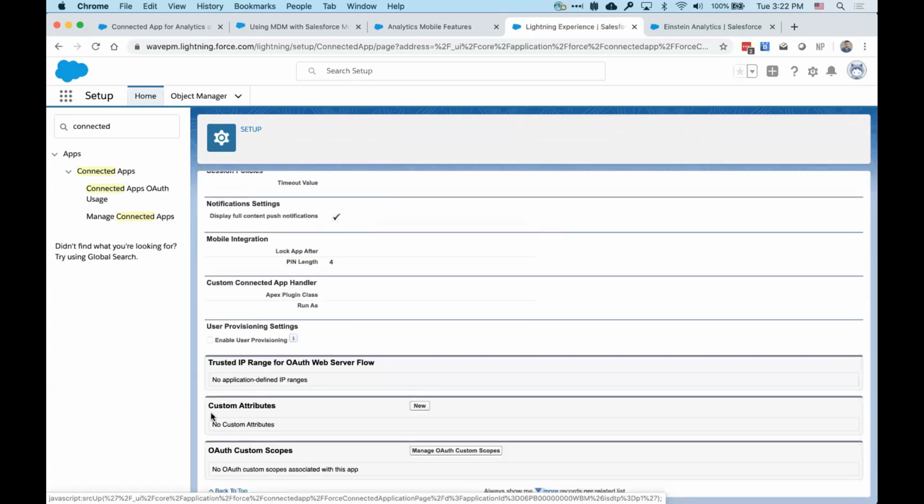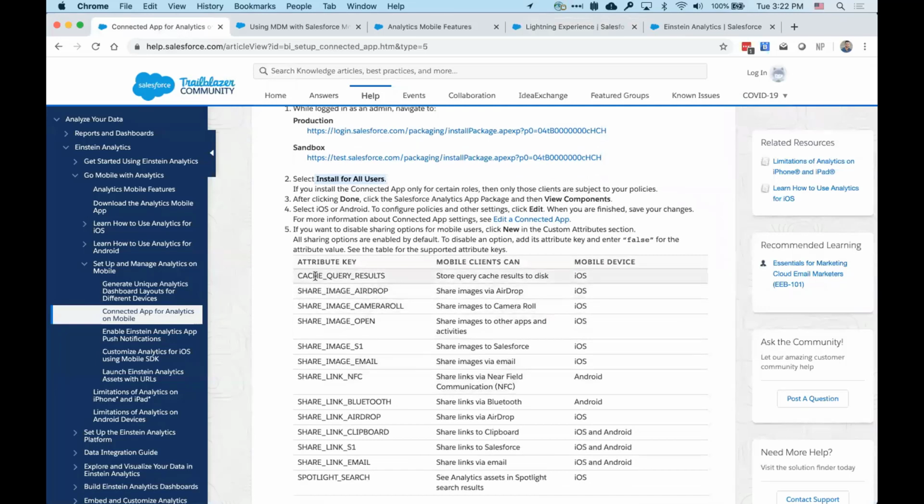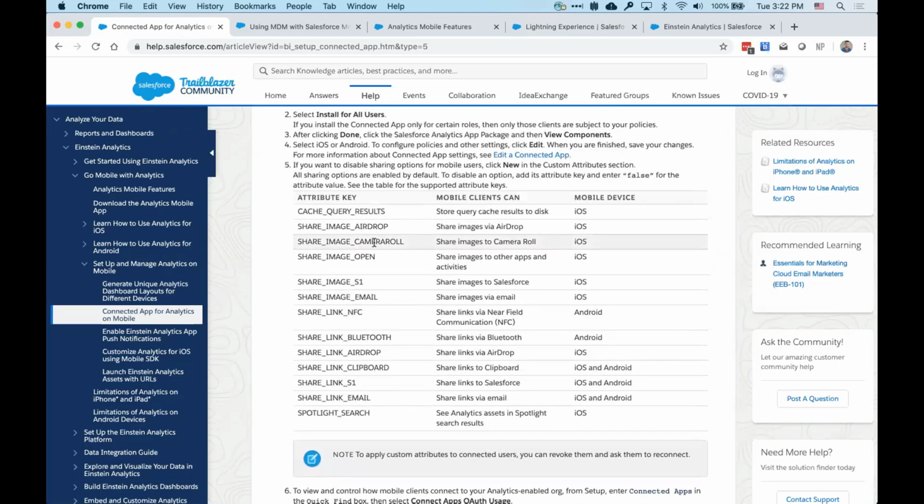And there's a concept called custom attributes. What these custom attributes are, if I go back to the documentation here, are essentially key value pairs that you can define in the custom attributes to turn certain features of the app on or off. So let's say you didn't want anybody sharing the snapshot of a dashboard or a lens, the one I just showed earlier when we were creating that lens. Maybe you want to turn that off. You don't want anybody in your organization doing that. Well, you can do that here.